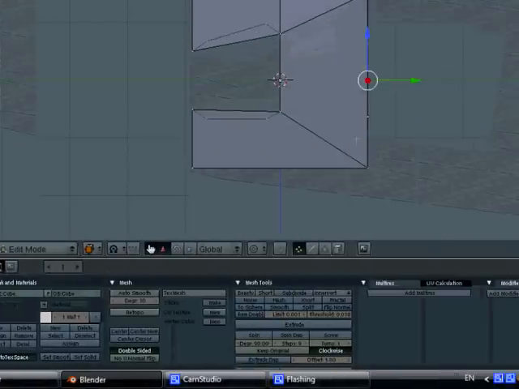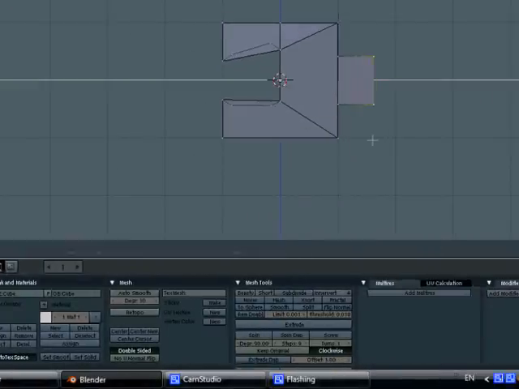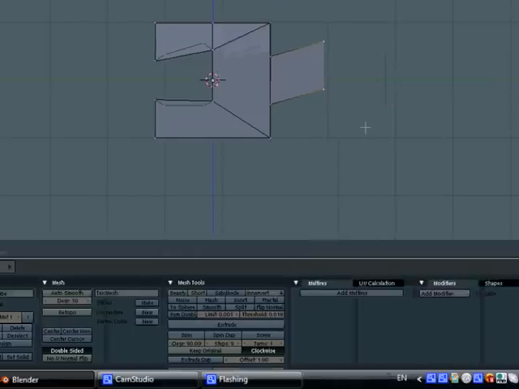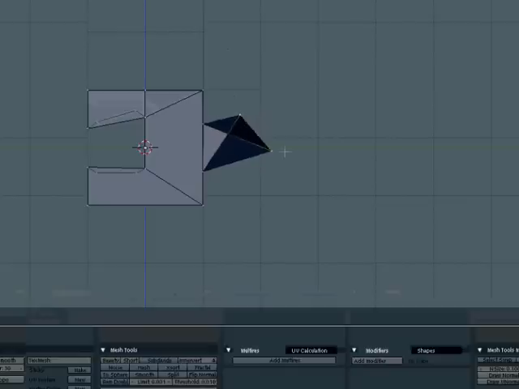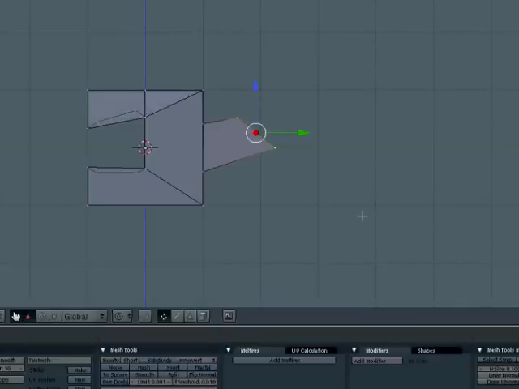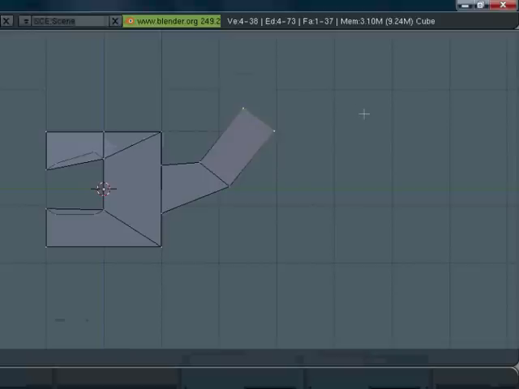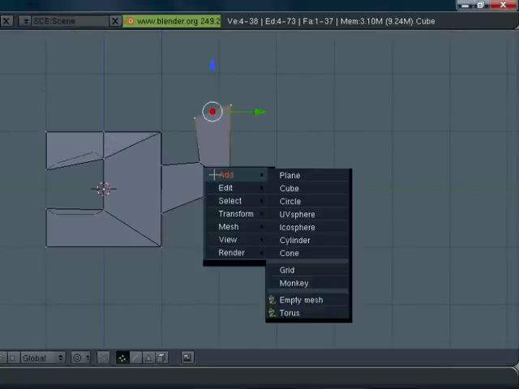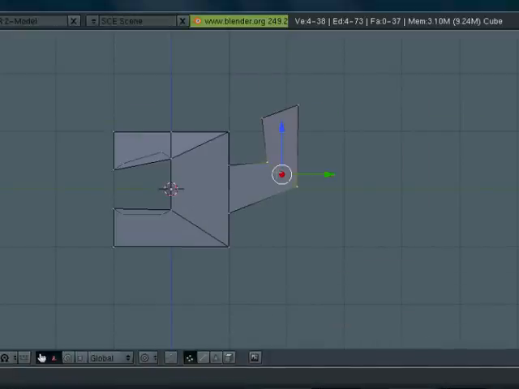Press side. Now just press E, extrude the region, bring it out. Bring it about there. Rotate it, scale it down a little bit, and extrude again. Rotate, move. Now hold Alt and right click this if you're not happy with the positioning, because I'm not really happy with it.